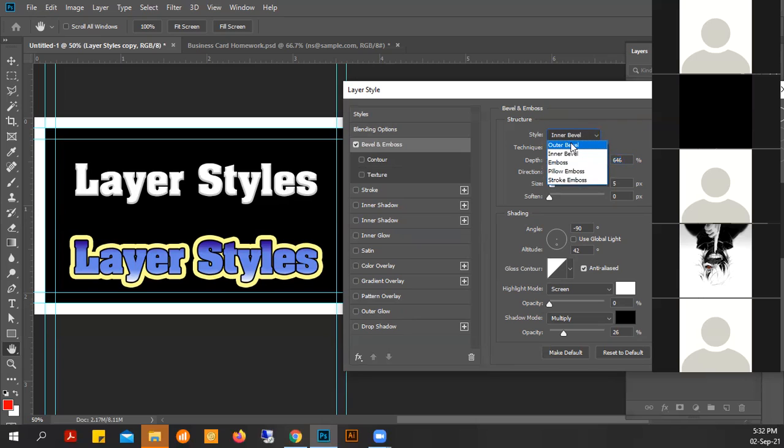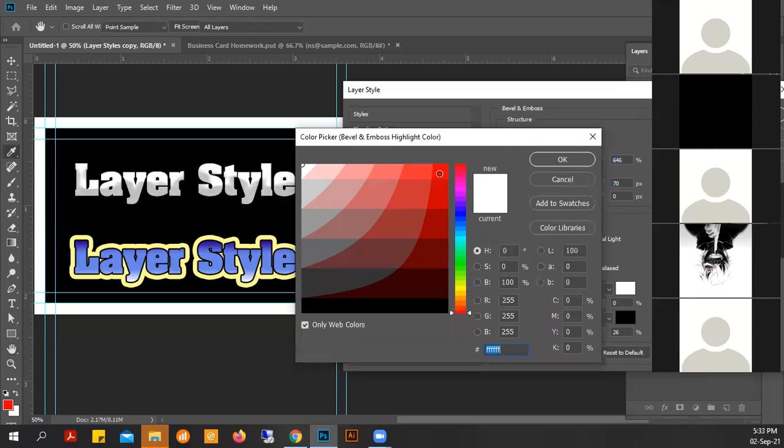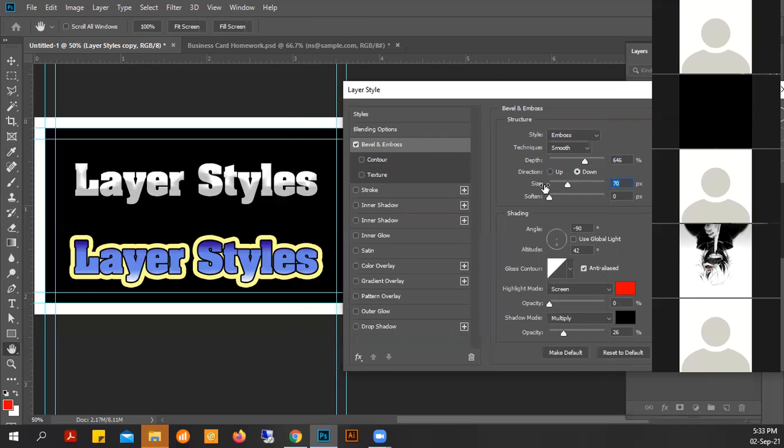So you have different options for that: inner bevel, outer bevel, emboss, pillow emboss, stroke emboss. So basically the idea is you would select an option, and then you would customize its properties to get exactly what you wanted your object to look like. So that's bevel and emboss.